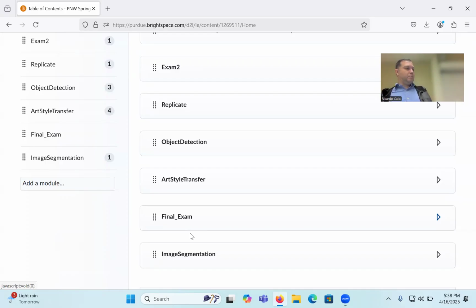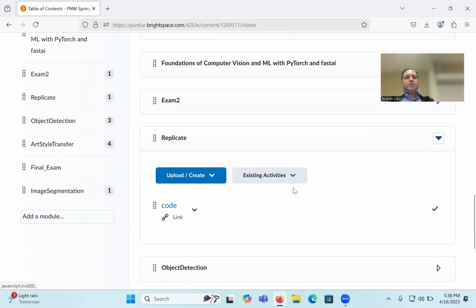Today is mostly just going over topics, wrapping up image-based transfer learning. We've looked at fast AI, and we're going to look at other options. So I'm going to continue with Replicate.